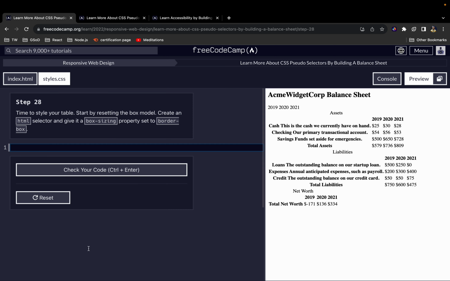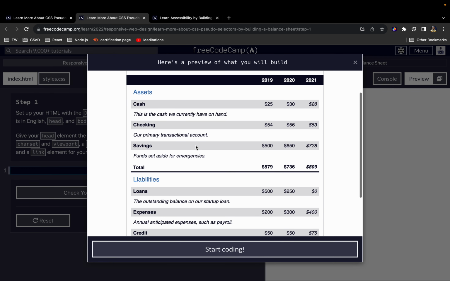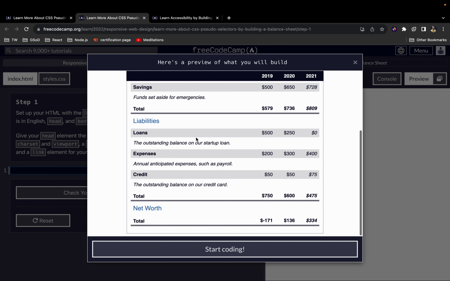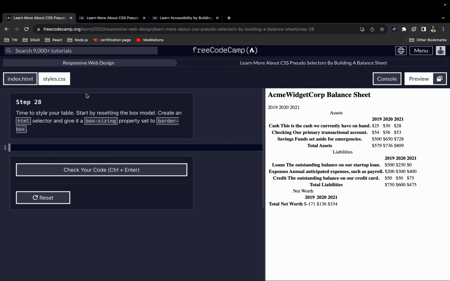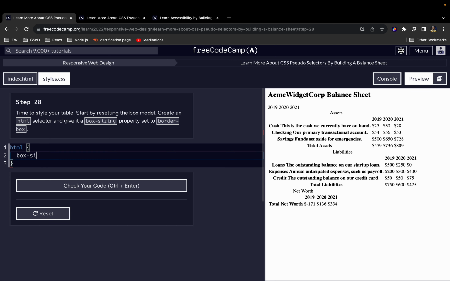All right, now we've written the HTML for it, but as you can see, this is looking very ugly, not looking really good here. Compared to what we have here, there's a world of difference. Okay, so let's get started with the styling bit. So time to style a table. Start by resetting the box model. Create an HTML selector, and we'll give it a box sizing property. Set the box sizing to border box.